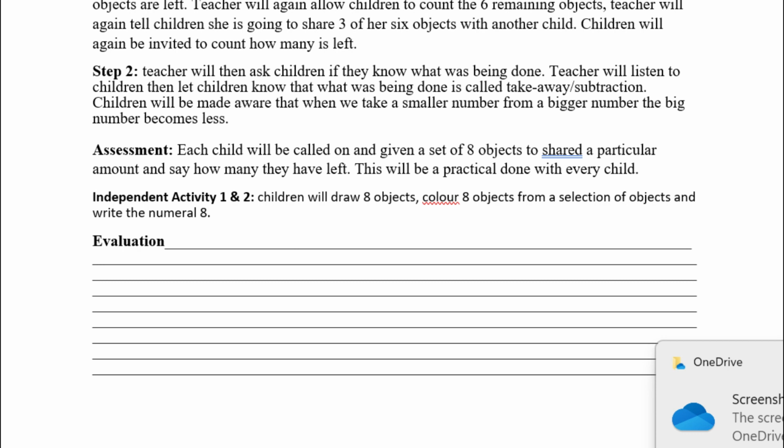All right, and my assessment. Each child will be called on and given a set of 8 objects to share a particular amount and say how many they have left. This will be a practical done with every child. And for my two independent activities, 1 and 2, children will draw 8 objects, color 8 objects from a selection of objects, and write the numeral 8.